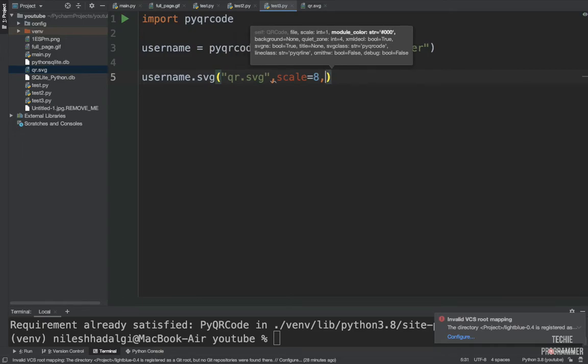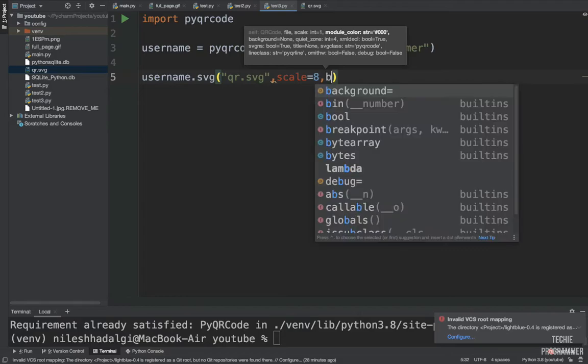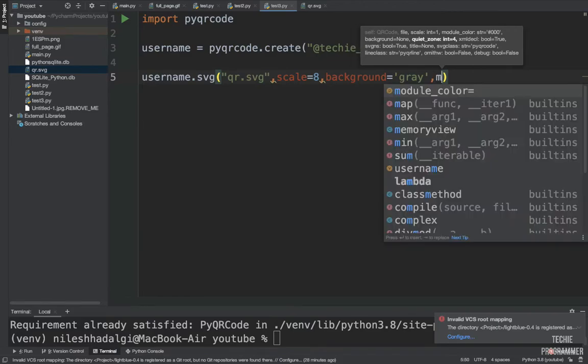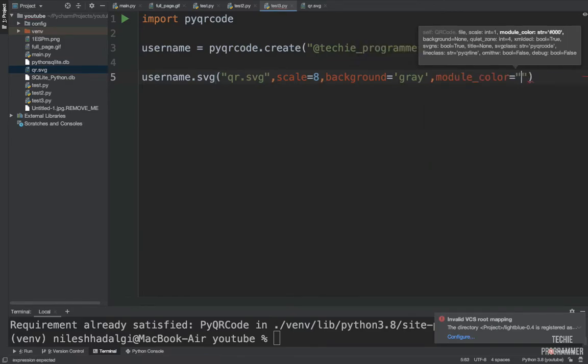After setting the scale, here you can see we are getting the suggestions. We can set the background here, we can set the quiet zone. Let me set the background color to gray, and the lines that we get in black color are called the module color. So I will set the module color equal to red. I know that will look ugly, but let me just show you how things work. So let me set it to red.